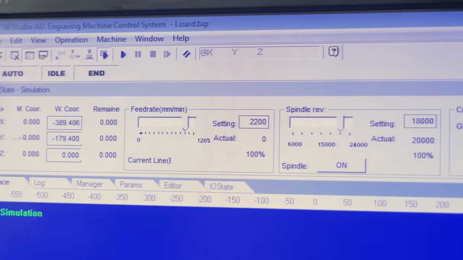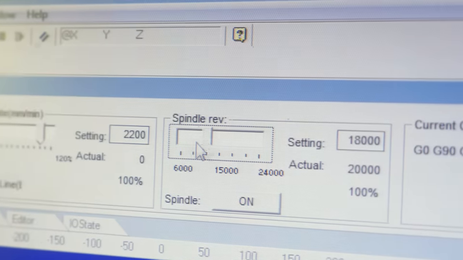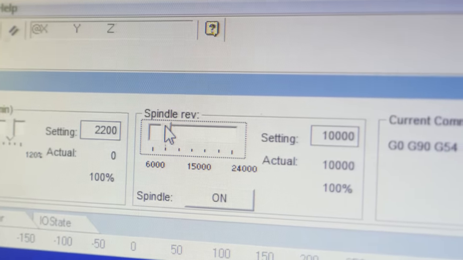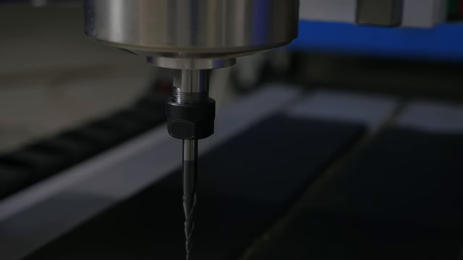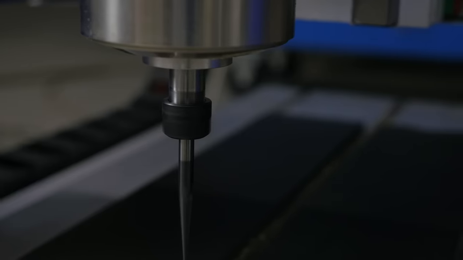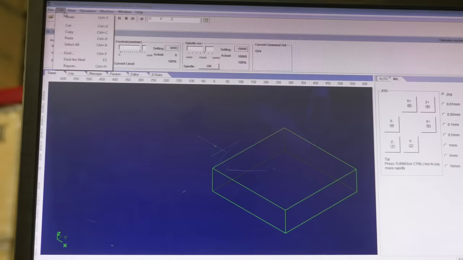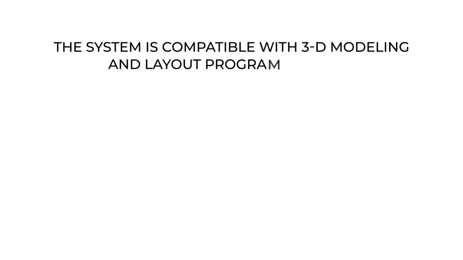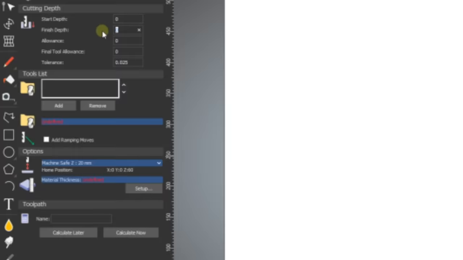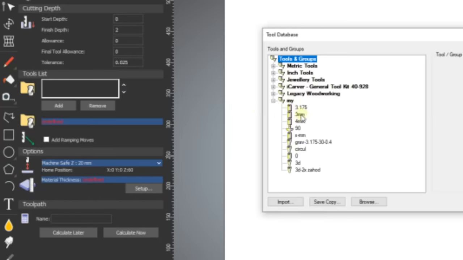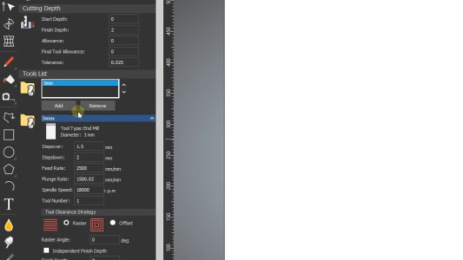First of all, NC Studio is user-friendly and easy to learn even for beginners. The clear interface of the program makes it easy to store and search for files and make various settings. The system is compatible with 3D modeling and layout programs such as ArtCam, SolidWorks, Type 3, and others. In this way, all information, including feeds, tool information, and other settings, can be transferred from these programs.